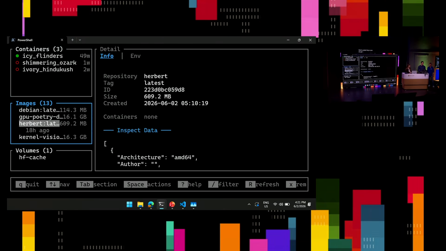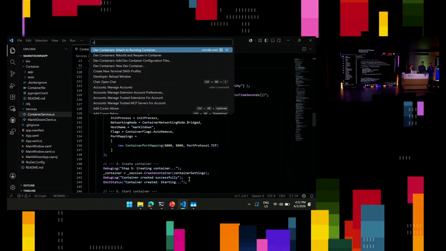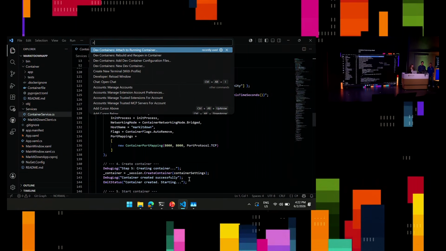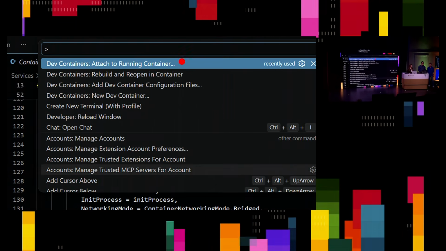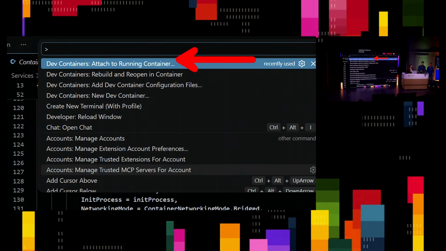So you can go ahead and take this as a nice dashboard. On top of that, this will also be supported with dev containers. So if you do commands like attach to running container, reopening container, or use it in VS Code, WSL container will be supported there as well.